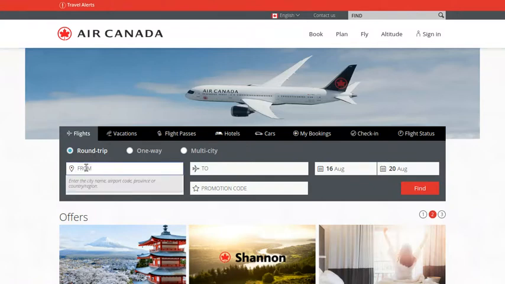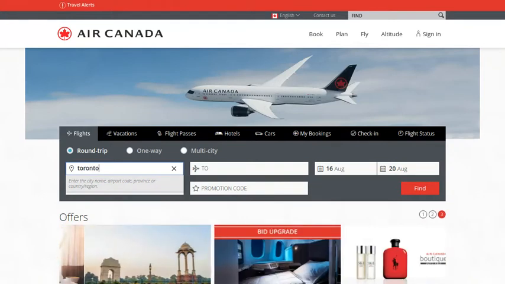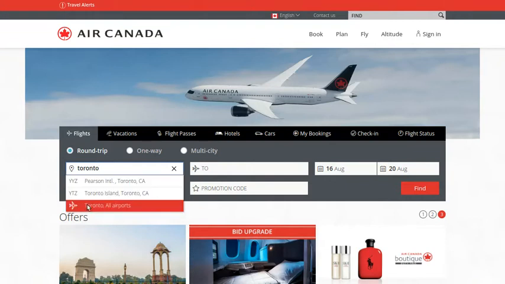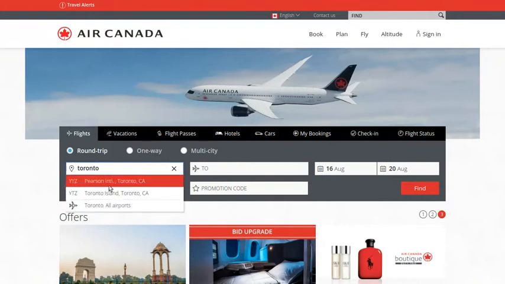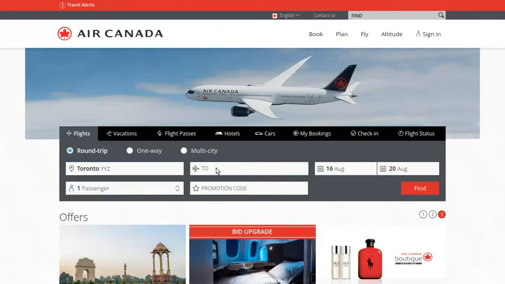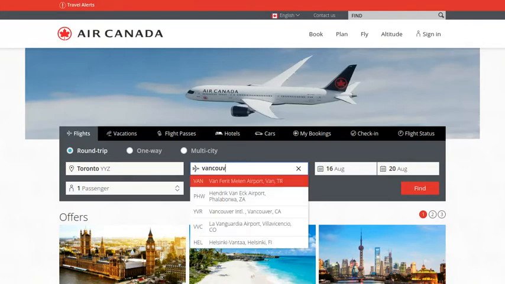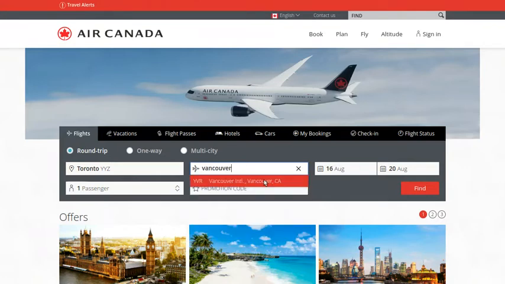So we'll start by typing the name of our departure city in the From box. If there's more than one city with the same name, or that city has more than one airport, you'll get a drop-down menu. So be sure to select the correct option. So we're going to look at Toronto Pearson. And next we'll start typing the name of our destination in the To box. I'm going to use Vancouver.